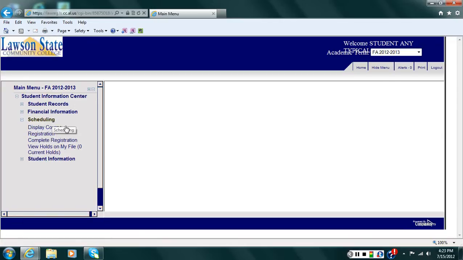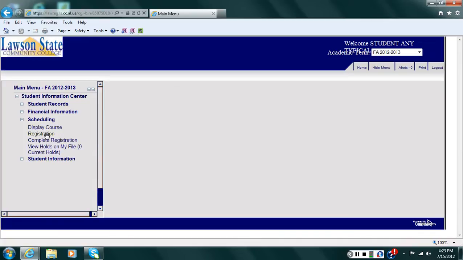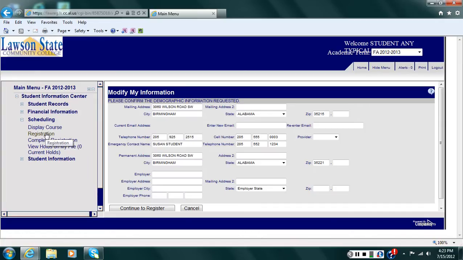After that, you'll see the choices to do cool things in Scheduling, like display your course, complete registration, view any holds. But for now, we need to go to registration. If you don't have any holds on your account, you can proceed onward to register. The first screen you're going to see when you hit the registration tab is your demographic information that you gave when you enrolled at the college. Make sure that it's correct. If you've changed addresses or moved, or if you've changed phone numbers, make sure you update all of this information before you proceed on to continue to register.